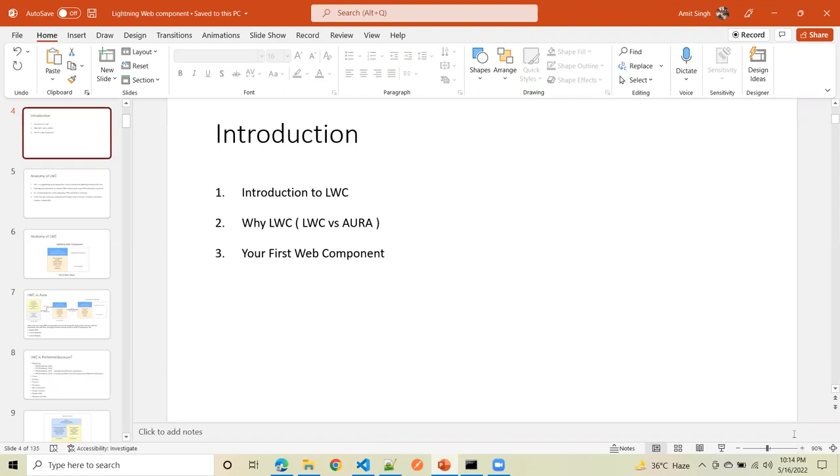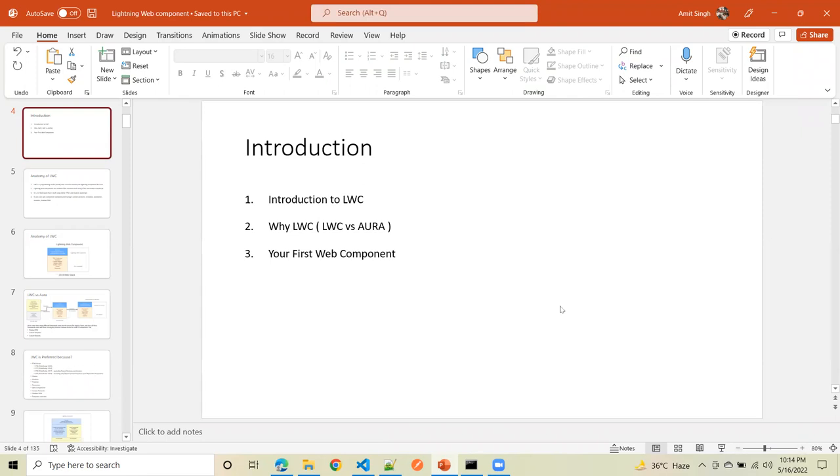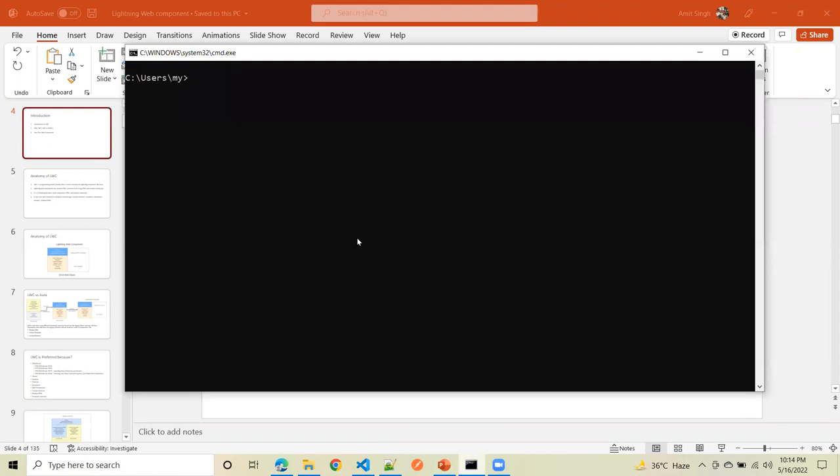I ran the commands, but it shows an error. The second command is showing the error. The first command is not recognized as an internal or external command. Okay, for that you need to install Node.js. Also install the Salesforce CLI. We will also see how to run these commands after the presentation or after we have created our LWC. So if you have missed this part, you need not worry about that. We'll also cover it again.